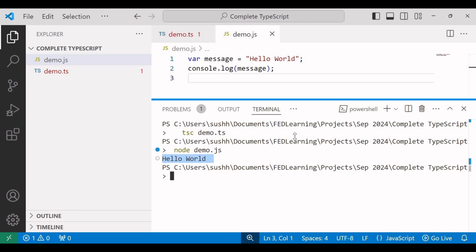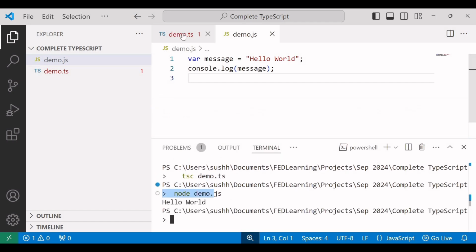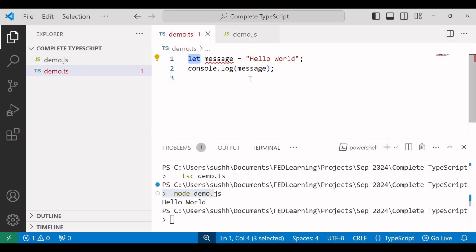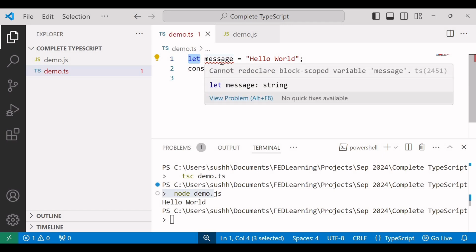But you notice we are getting an error in demo.ts file, and you can see the error on hover of this message, and it is saying cannot declare block scope variable message. And it happens because TypeScript treats this file as a script rather than module. A module has its own scope, whereas a script shares the global scope.